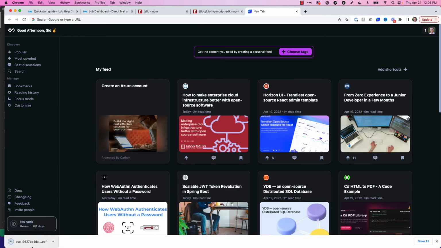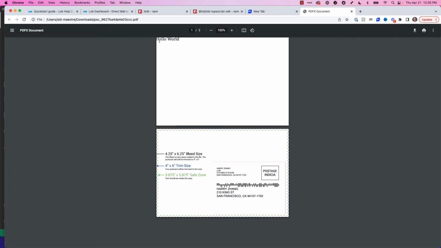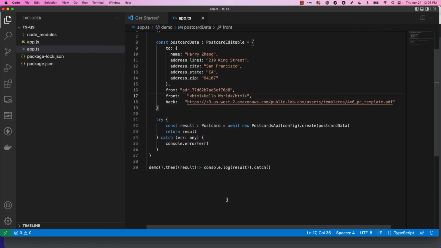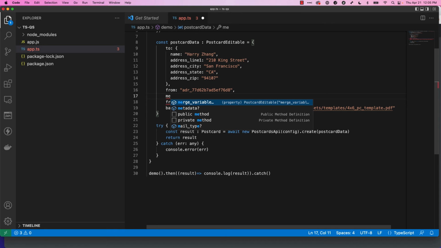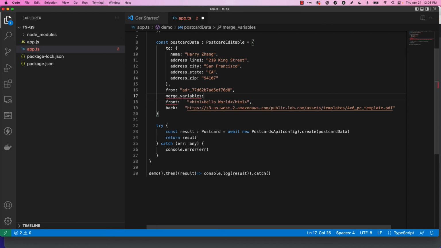and it downloads the PDF for me. And when I open it up, the front of the postcard now says hello world, and there's our address right there with our return address. So let's say I actually want to get personal, right, which I mentioned before, and you can do that with HTML and something called merge variables. So I'll just go in here and start typing, and there it is, my merge variable property, and we can pass in a JSON object.